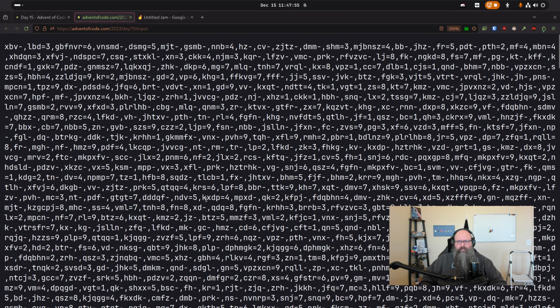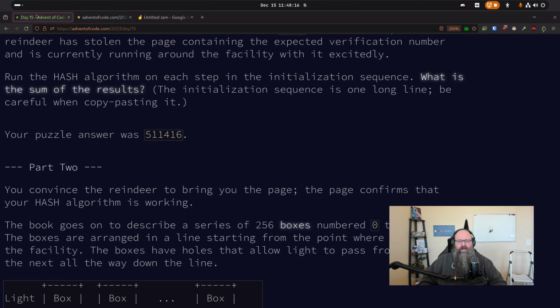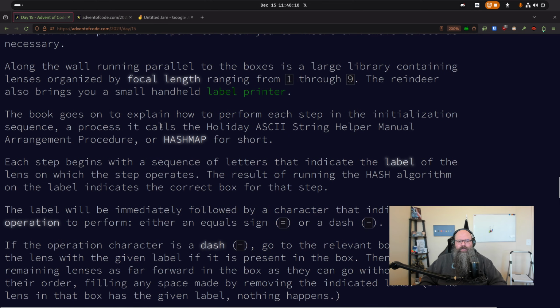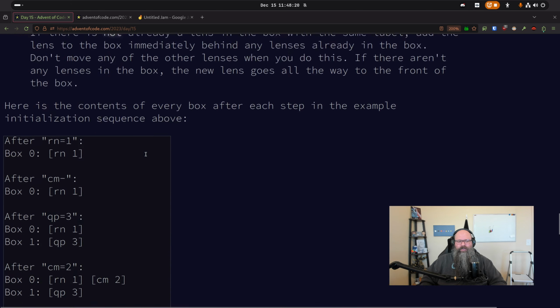Some people on Reddit, after I solved it, I went and looked, had some cool visualizations of this. So you can look at their visualizations, right? Remember, there's only 256 boxes, so the lists kind of shrink and grow, but it's kind of fun to look at them visualized. Again, though, you're just doing simple hash map algorithms.